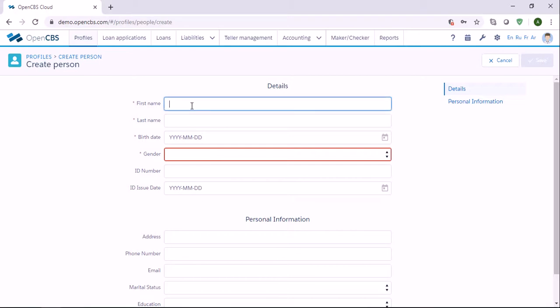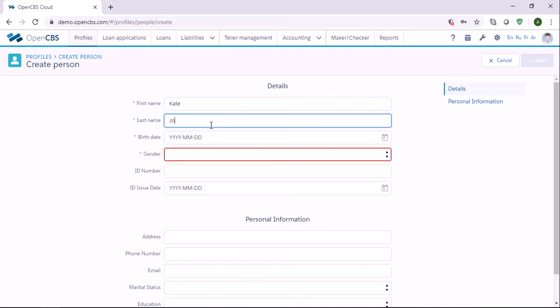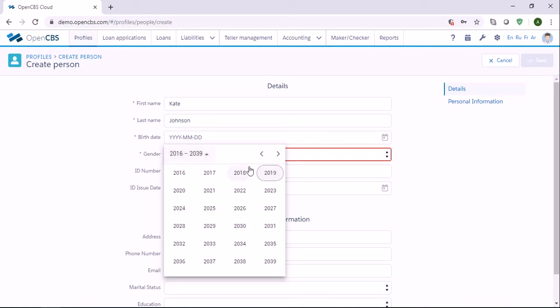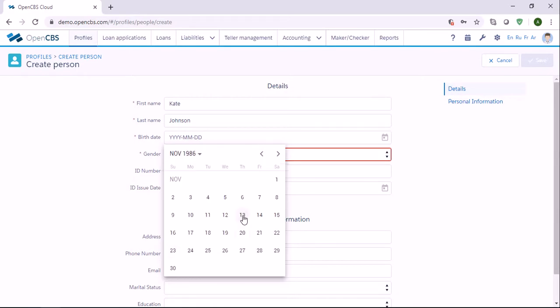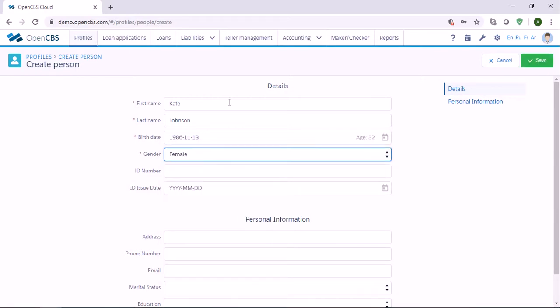Let's specify the first name. Let's say the first name is Kate, and surname is Johnson. Date of birth. Okay, so date of birth, gender female. Once you have specified all the required fields, the system allows you to save the customer.